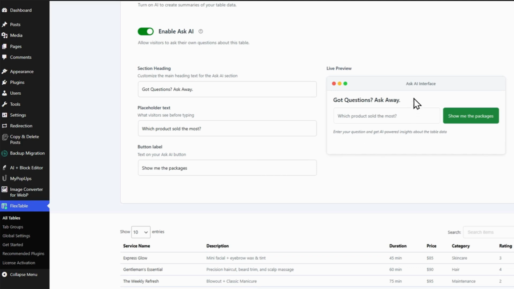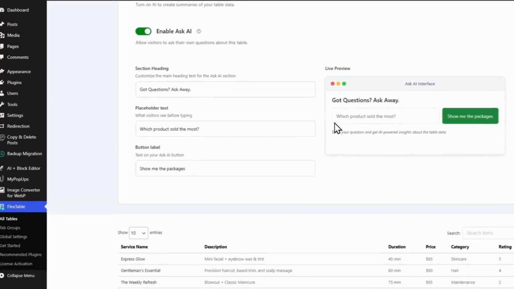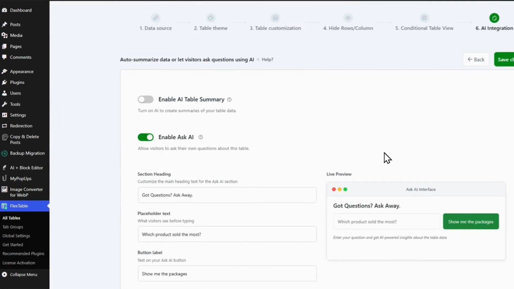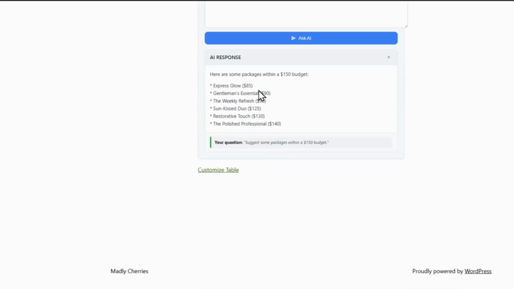Last but not the least, Live Preview. And right here in the back end, you'll see a live preview. Every change updates instantly, so you can see exactly how your visitors will experience it before you hit publish.